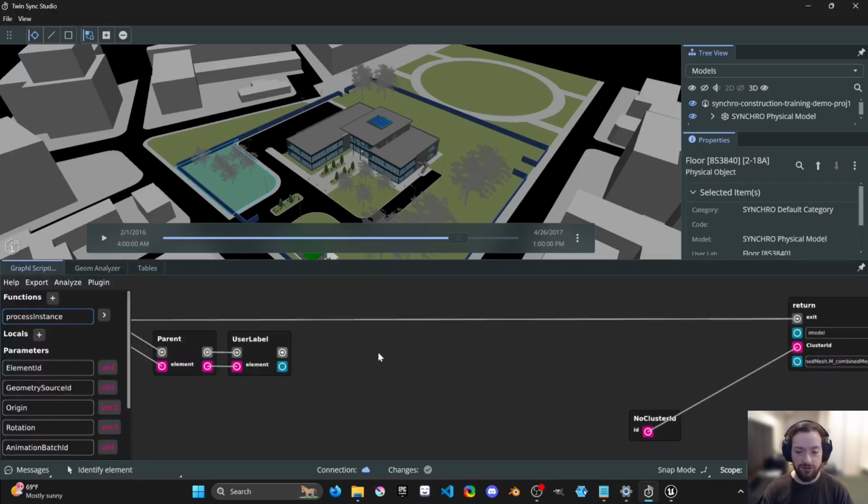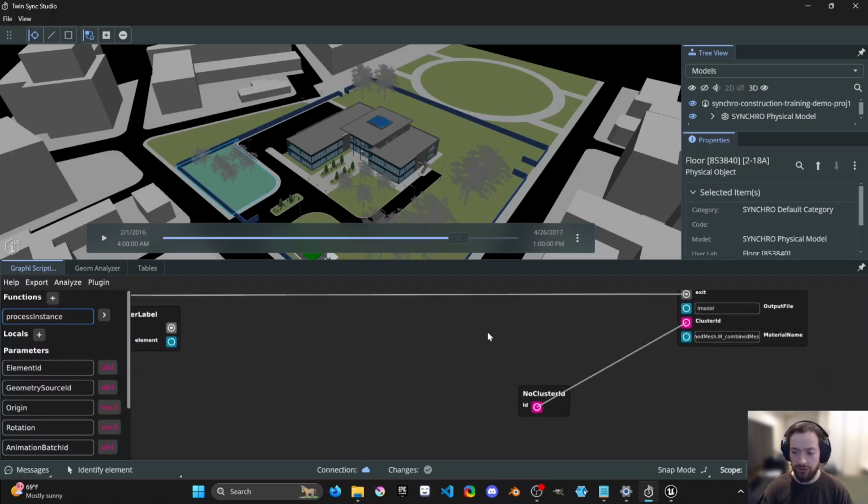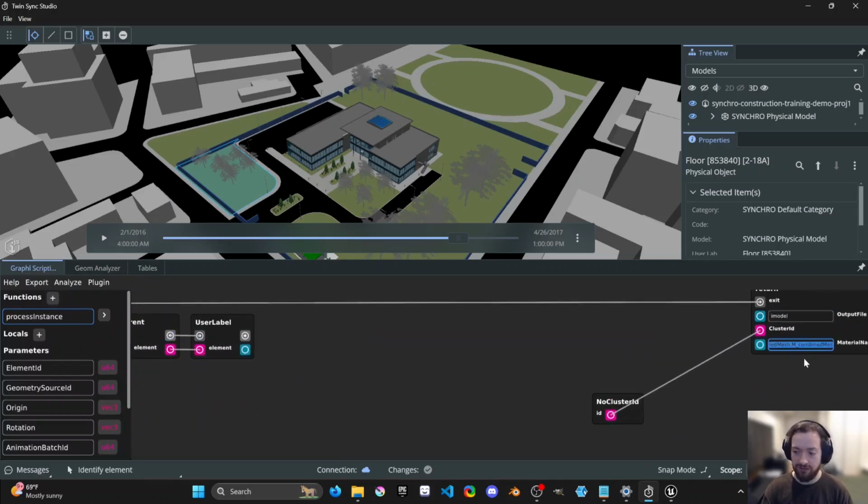So if I go back to the script here, what I want to do is basically replace the default material, which I'm actually going to copy right now because I need it.